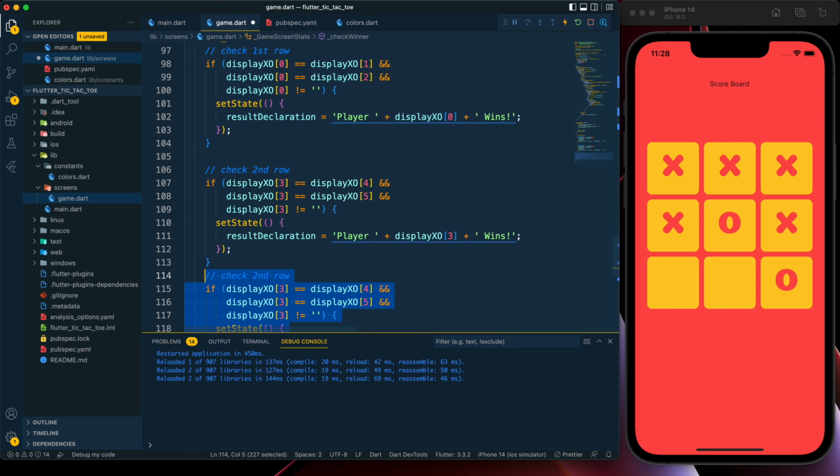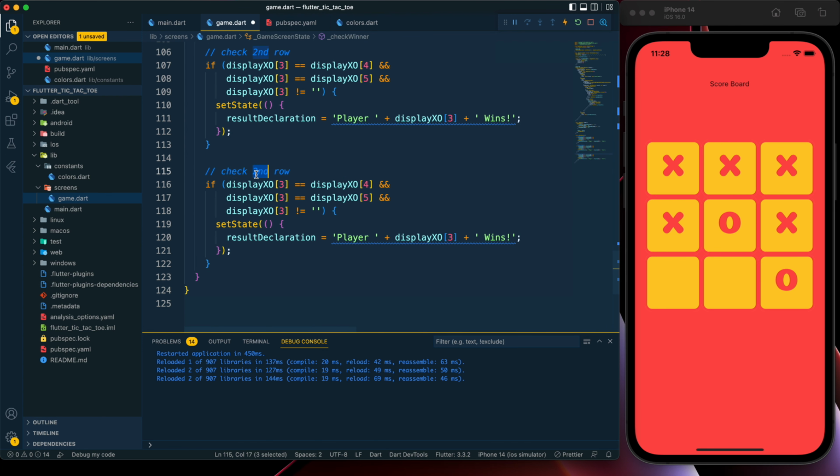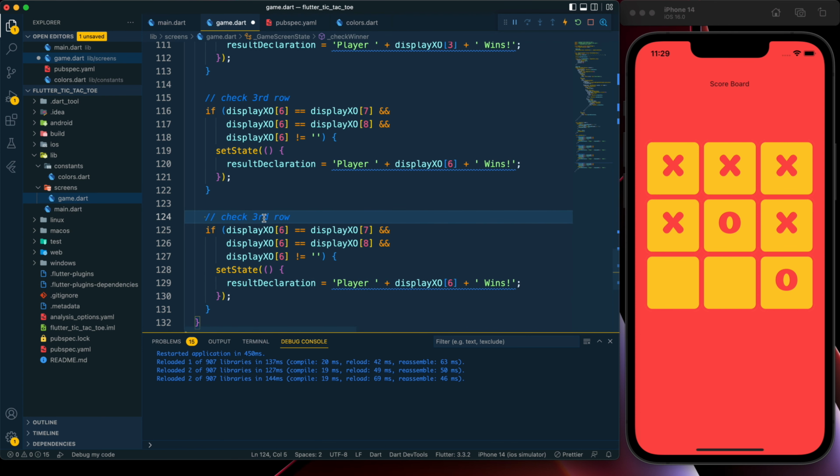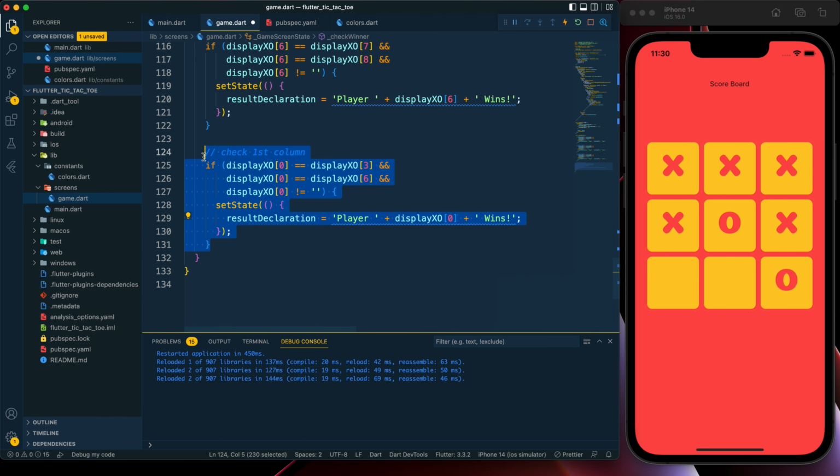Now let's do it for the third row, and for this one it will be index values 6, 7, 8. So it will be 6, and let's compare it with 7 and 8. And for the winner it will be 6. So the rows have been completed. Now it will be the first column. It will be 0 position, then 3 and 6. And here it will be 0. So similarly I will create the other 2 columns quickly.